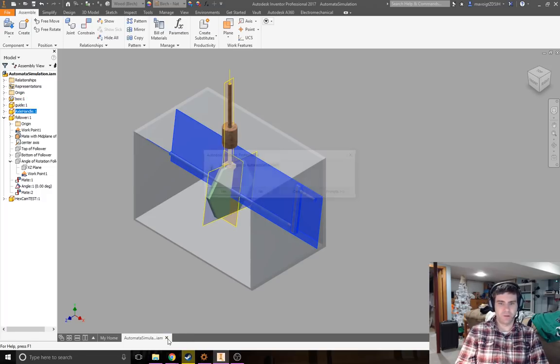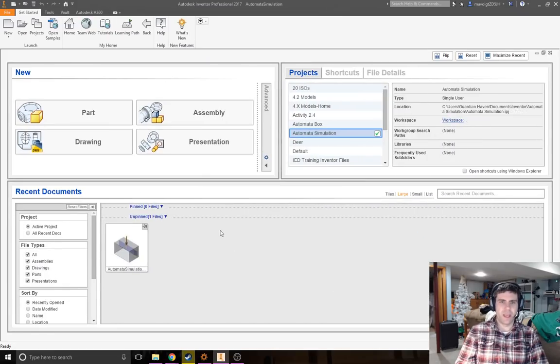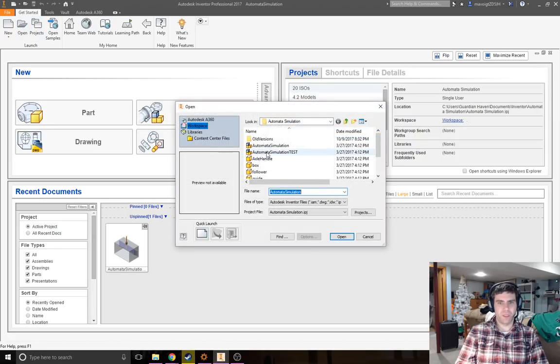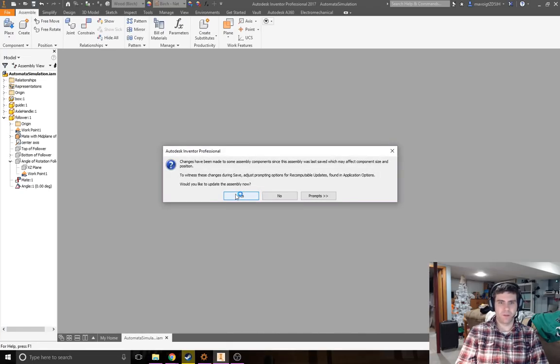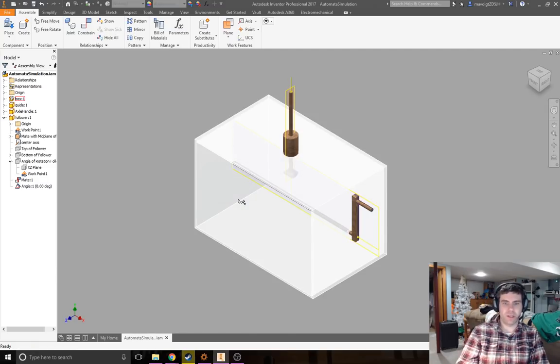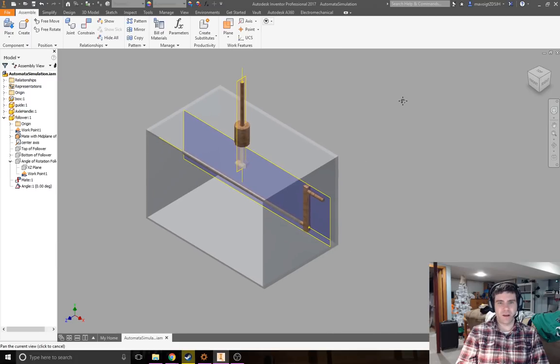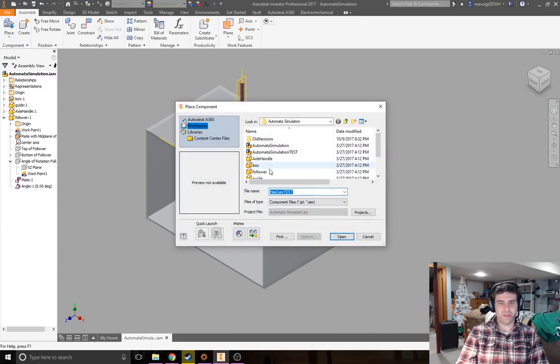So what I'm going to do is close out of this work that I was just doing here, and I am going to start by making sure that my correct project folder is highlighted. So I have my Automata simulation here, and I'm going to click open, and I'm going to use the Automata simulation file here, not the test one but the simulation. Hit open. This window pops up for me because of the version mismatch. Just hit yes. And now I'm going to place a hex cam.